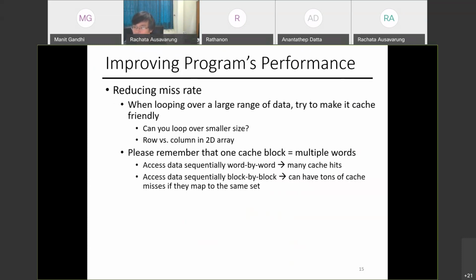So when you're looping over a large range of data, make it cache friendly. Make sure that you don't do that thing where you have A, B, C, D, E, A, B, C, D, E, A, B, C, D, E. Try to figure out if I can shrink that a little bit, right? We'll go through some of that example in the in-class exercise on Wednesday.